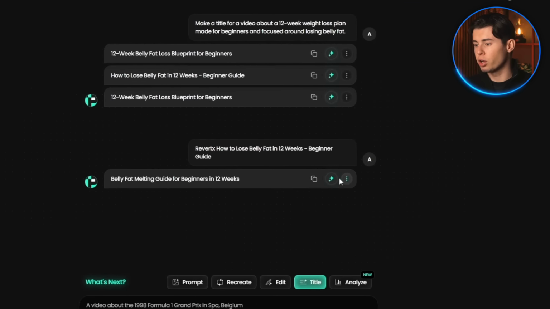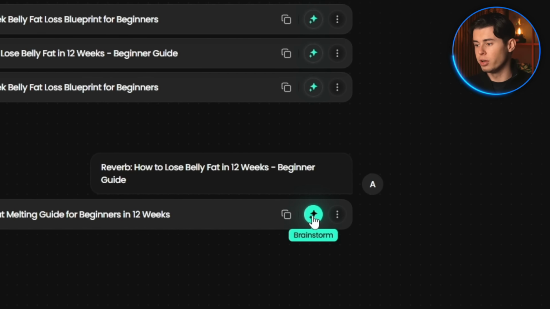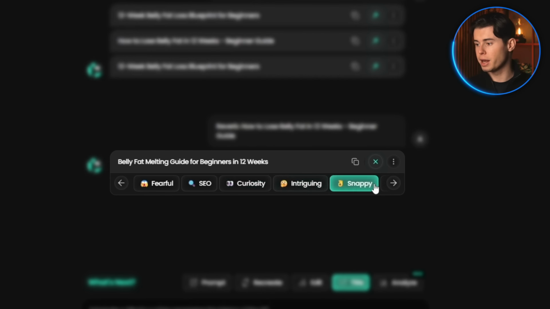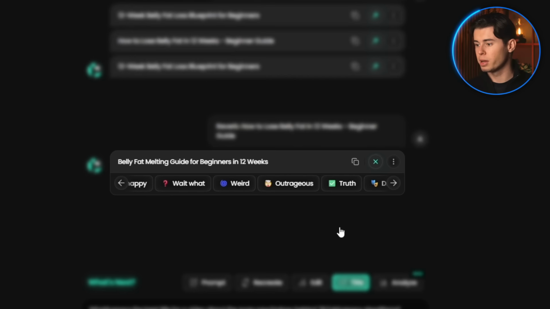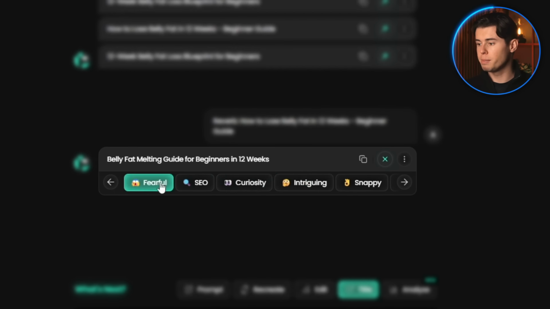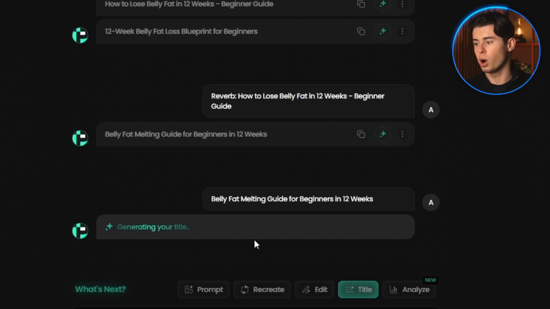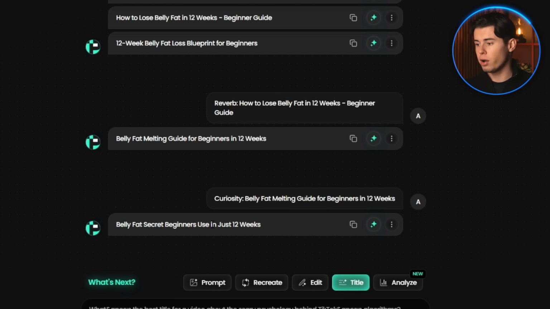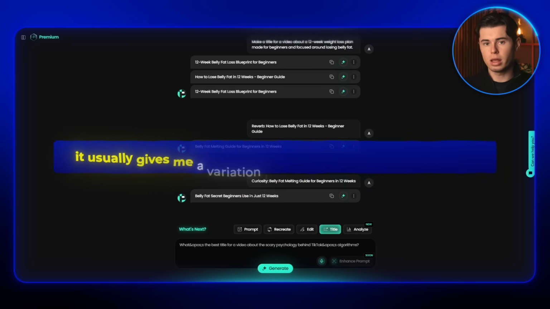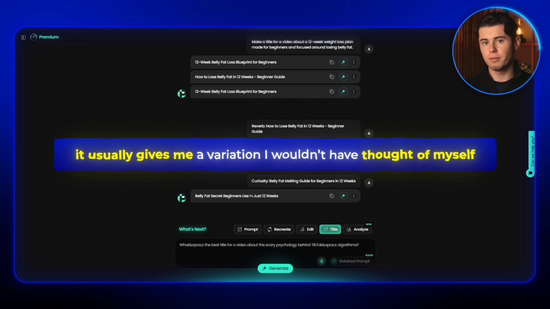There's also one more feature I want to test out, and that's the brainstorm feature. Here you have a ton of options you can add in. You can make the title more extreme, more positive, clever, or dramatic. There's literally a ton of variations to pick from. This brainstorm feature is great because you can pick a title you already like, run it through 1 or 2 of these variations, and then end up with a few strong contenders. I use this all the time when I'm stuck between 2 ideas, and it usually gives me a variation I wouldn't have thought of myself.